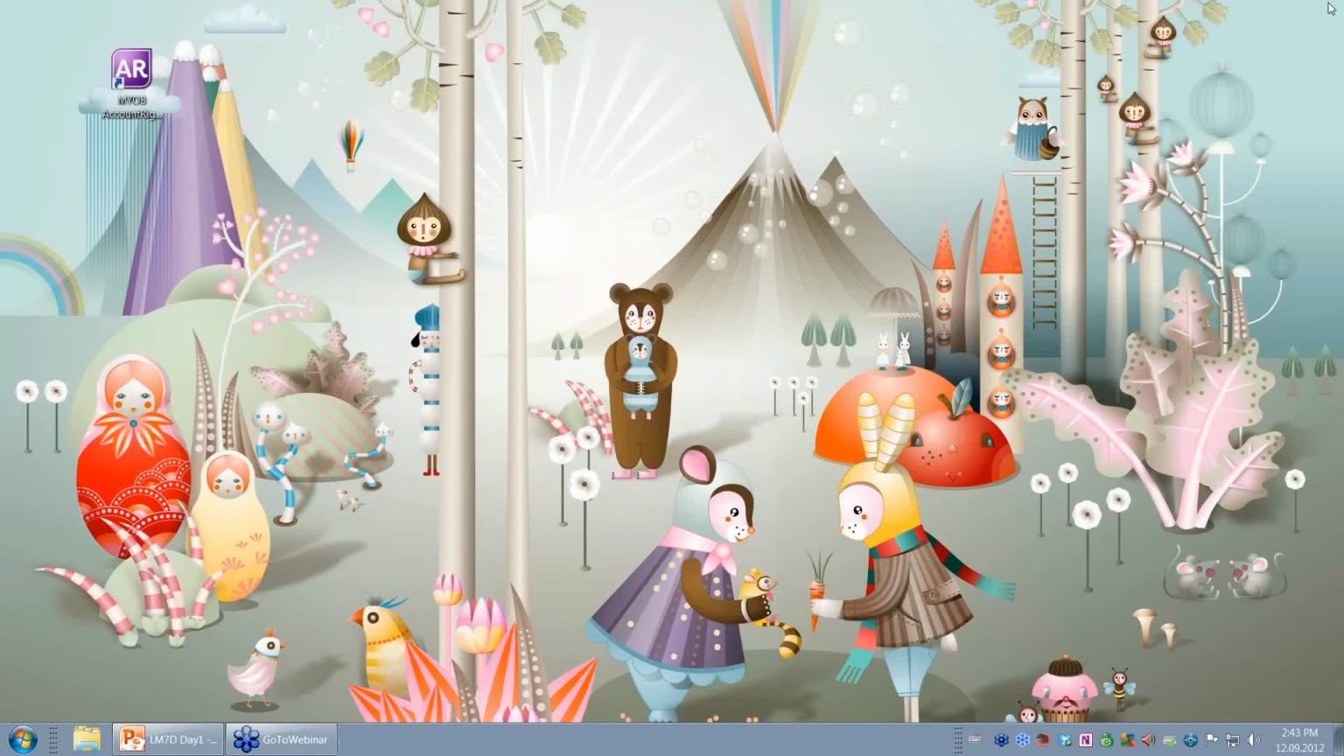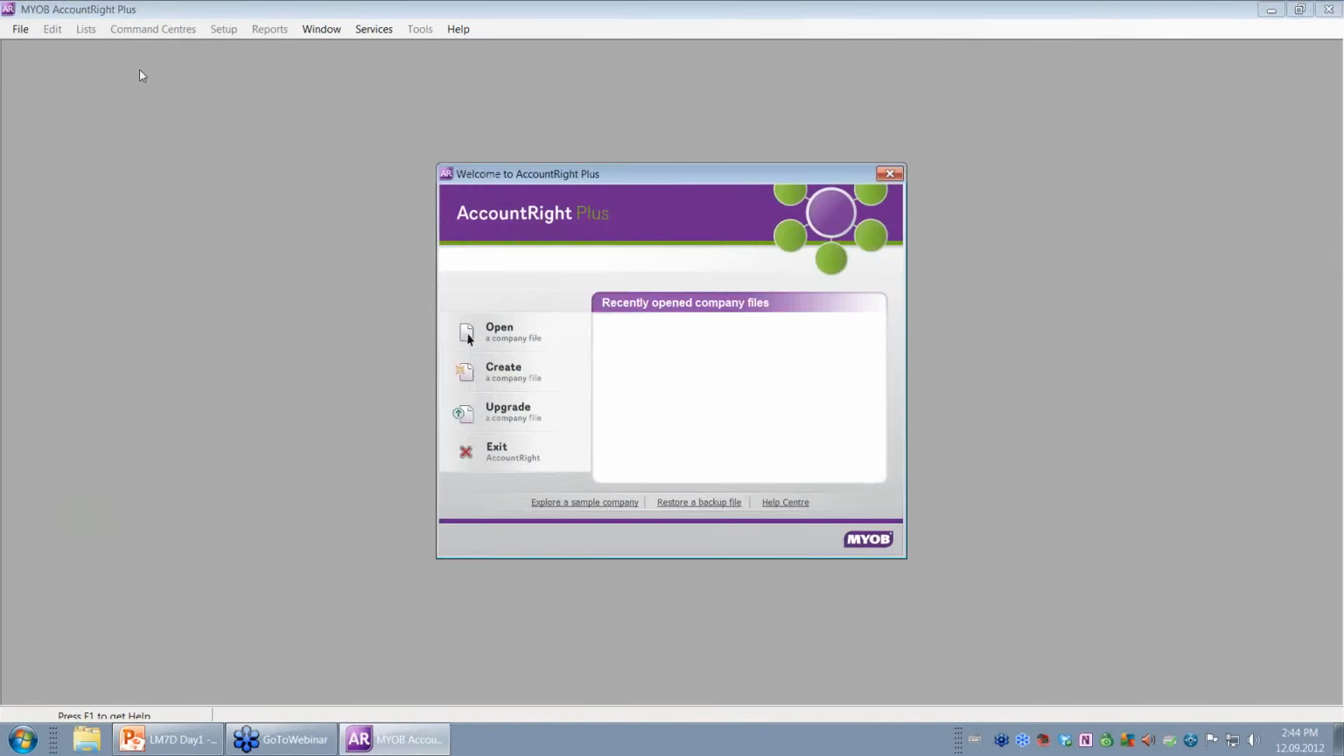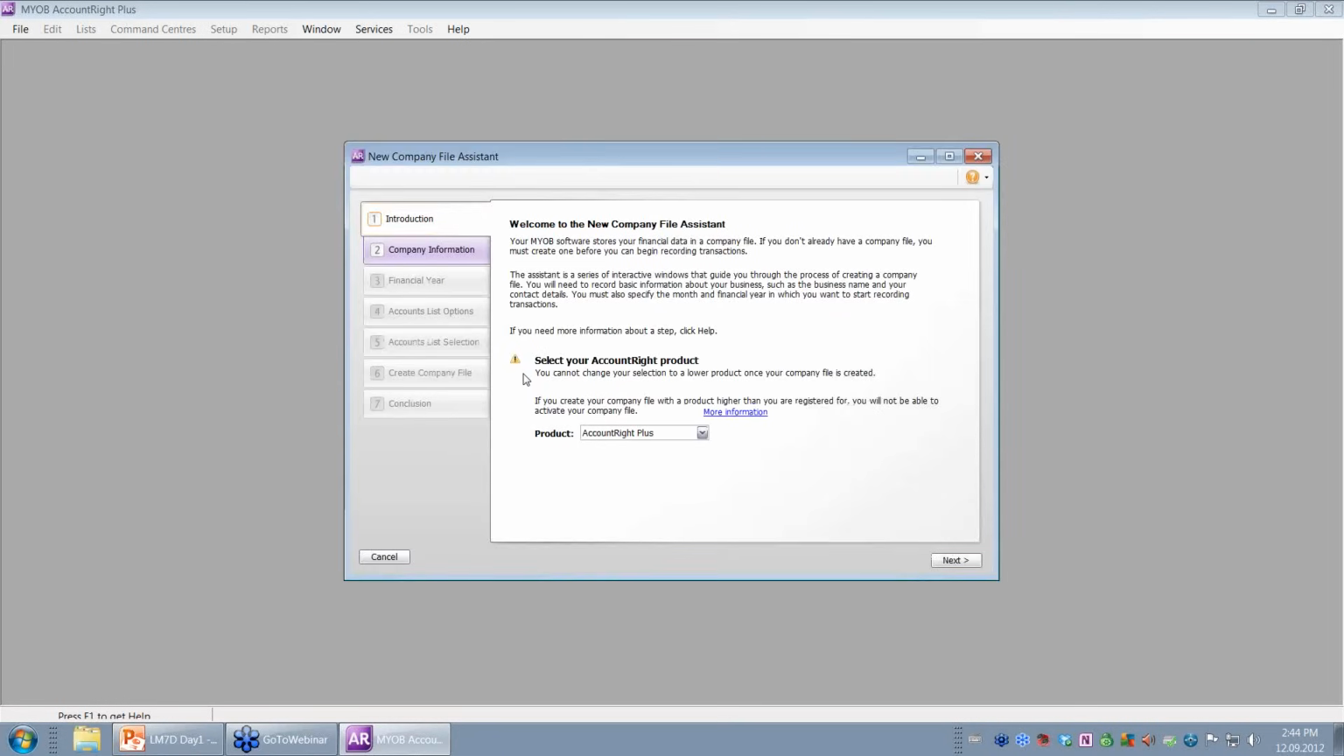So I'm just going to shut that down because I do have MYOB loaded on my system. You'll see up here MYOB AccountRight loaded on my system. So I'm going to click on the desktop icon, and this will open up the MYOB welcome screen. You'll see on the left-hand side it says Open, Create, Upgrade, and Exit. And I am going to click on Create because we're going to create a brand new data file, and this data file will be a small case study orientated around a small fitness studio called Green Apple Gym.